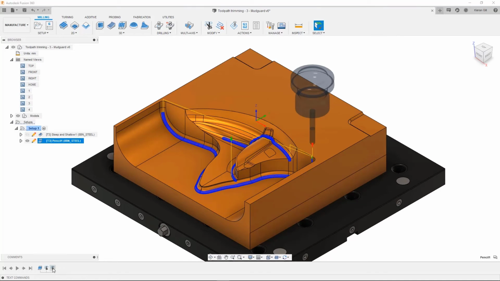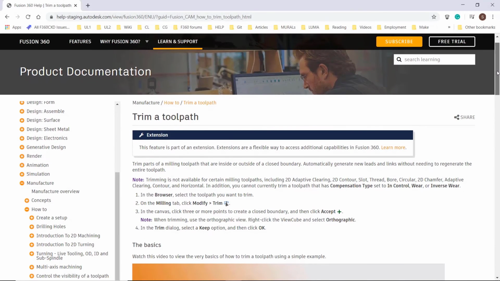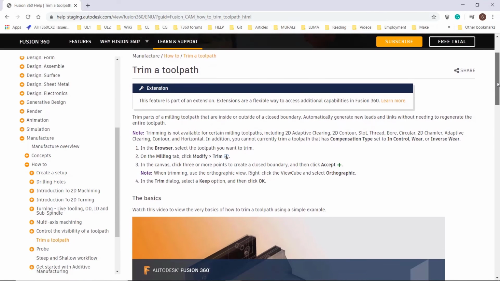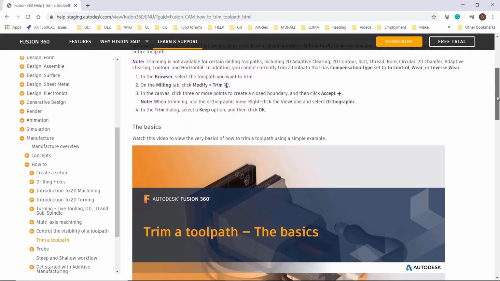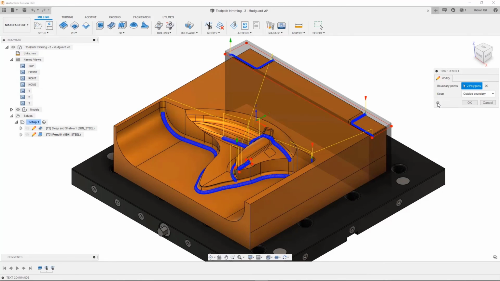Clicking the I button in the Toolpath Editing dialog in Fusion 360 will take you to the help documentation where you can learn more about toolpath editing and which toolpaths are currently editable. Hopefully these examples gave you some inspiration for how toolpath editing can help increase your toolpath efficiency and give you greater control and flexibility while programming.